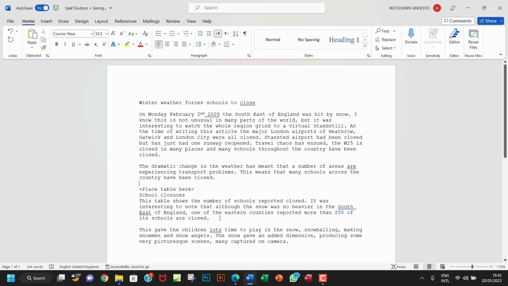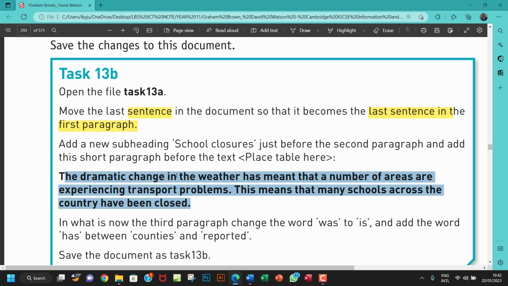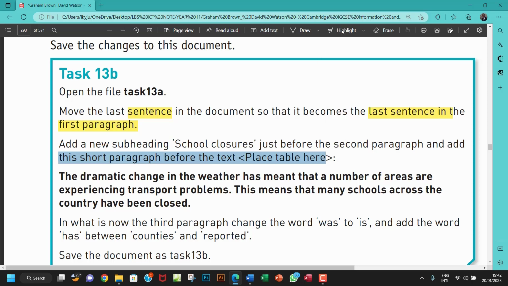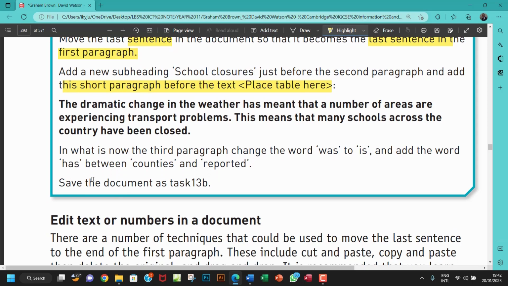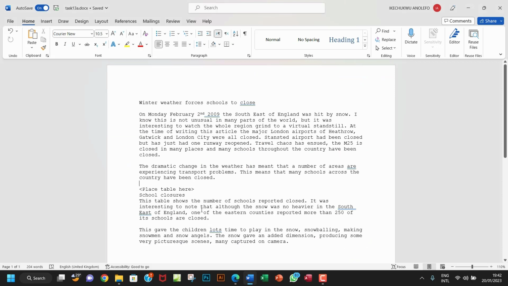So that's it for that. So this is done. Let me just highlight that. This done. So the next thing I'm going to do, so in what is now the third paragraph, change the word was to is. Okay, so what is now the third paragraph will be this one.